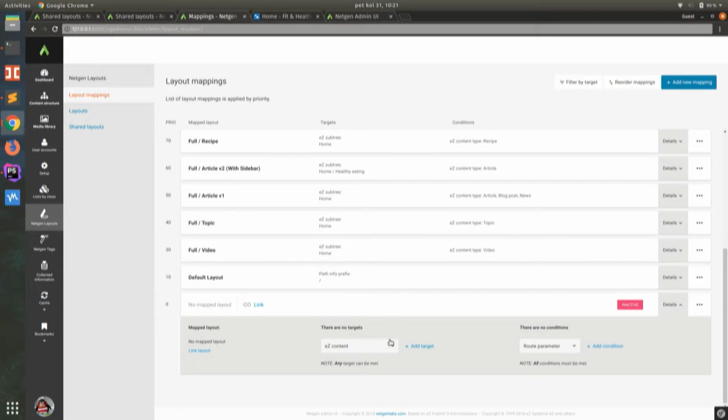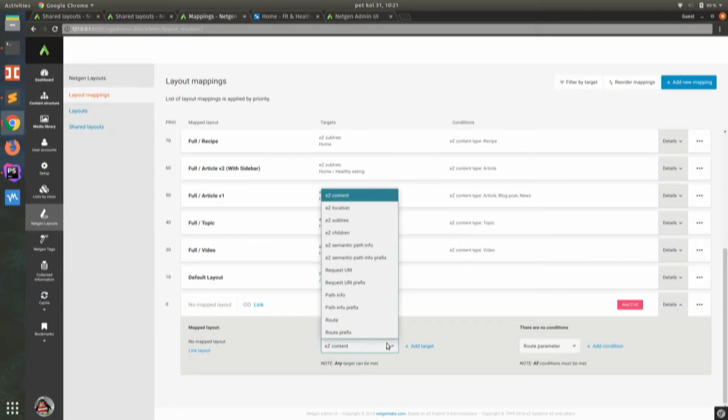Okay, so a target, as I said, is nothing more than a set of URLs. If you have an Ibexa content as a target, you have multiple URLs because a content has multiple locations. When you select an Ibexa location, you only have one URL. Ibexa subtree is a whole set of locations under a subtree. Ibexa children is only the first level of a subtree.